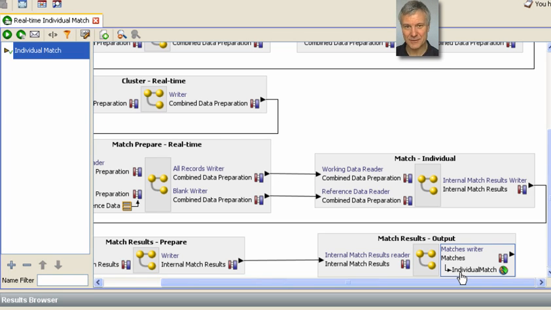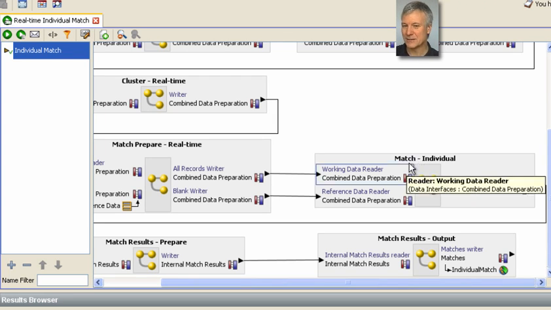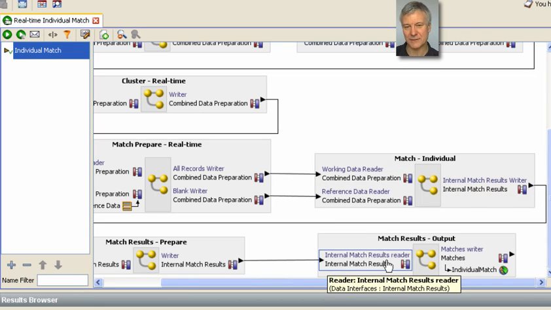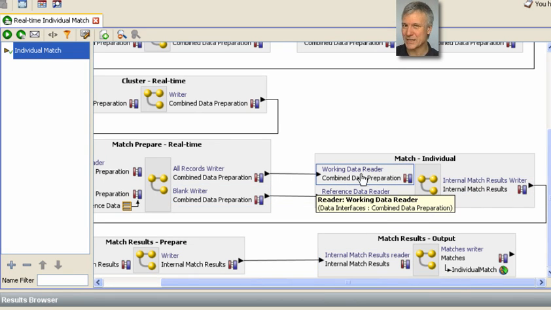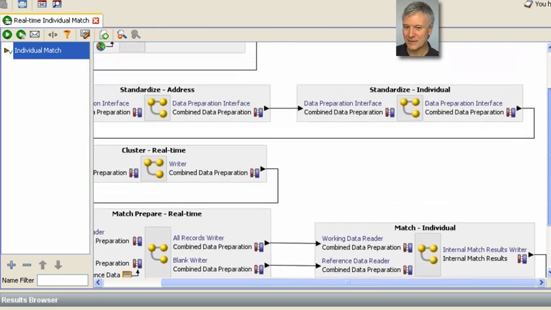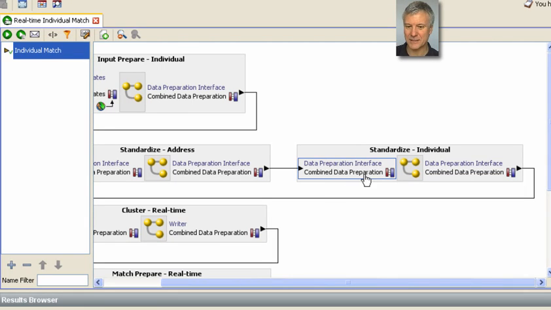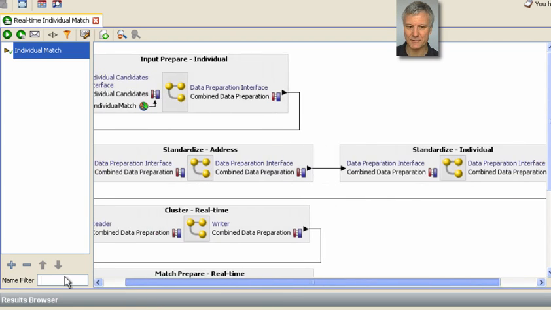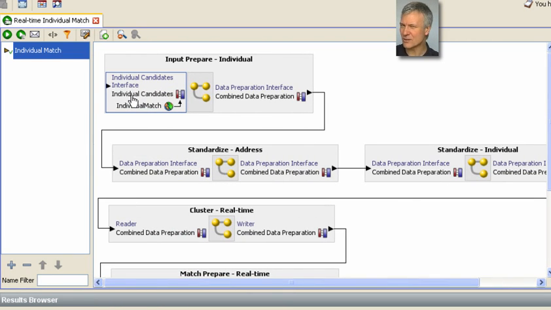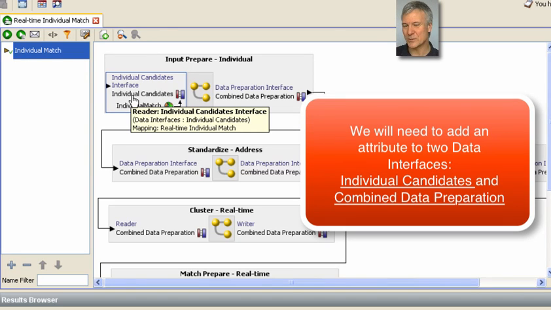Okay. So we've got a number of different data interfaces being used, and we're going to have to adapt each of them to include an extra attribute called account ID. In fact, we'll only go as far as match individuals because we don't want to output the account ID. So we won't have to adapt the final few data interfaces, but up to this point, we'll have to adapt each of them. Okay, and in fact, that really means 2 because we've got the combined data preparation data interface, which is used throughout, apart from the input to the very first process, which is individual candidates. So really just 2 data interfaces we need to adapt.